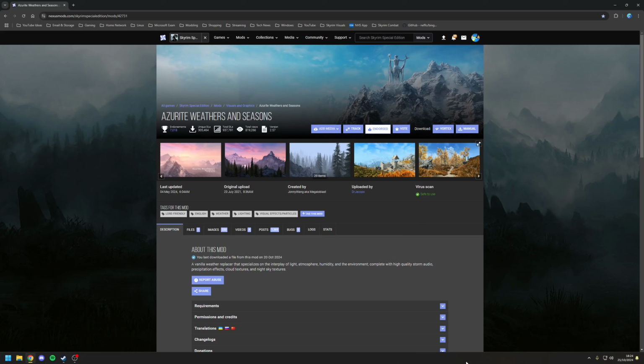The first mod on the list is Azurite Weathers and Seasons, which is a mod that overhauls the lighting and weather by introducing new weather, audio, precipitation effects, cloud and night sky textures. As a result of installing this mod, you'll find that nights are now significantly darker, sunlight is generally brighter, and sneaking effectiveness is now determined by the weather type and how much lighting is available.